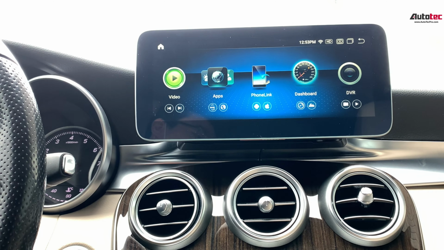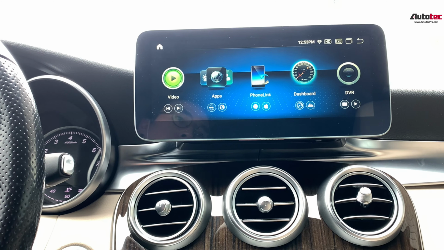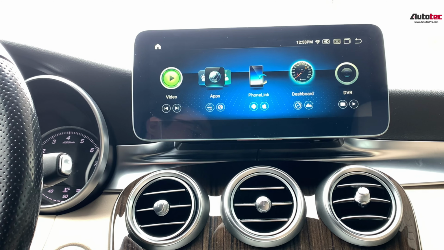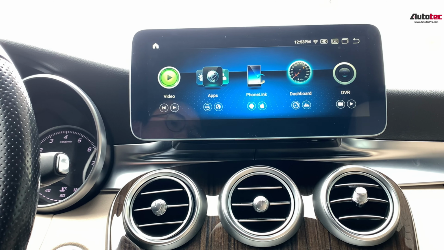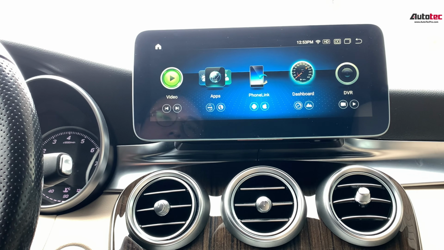Today we're installing 2016 Mercedes Benz C Class W205. In this video, I'm going to show you how to use the system and the features that come with the system. This system comes with the newest Android 10.0, Qualcomm Snapdragon Octa-core CPU. It also comes with 4GB of memory and 64GB storage memory. It also supports Wi-Fi, Bluetooth, and navigation as well.